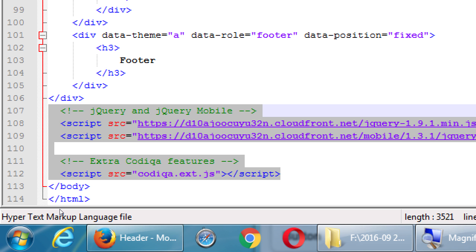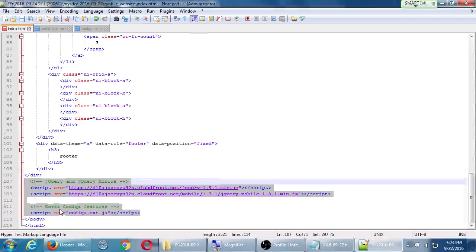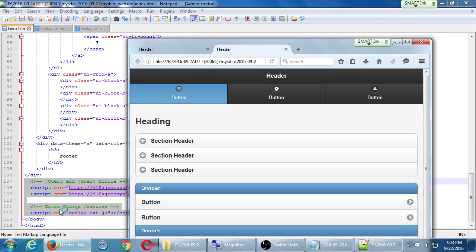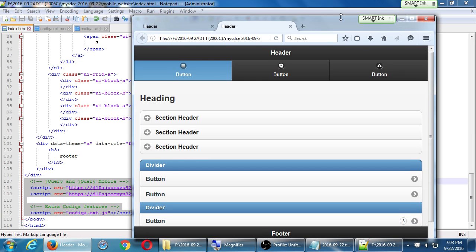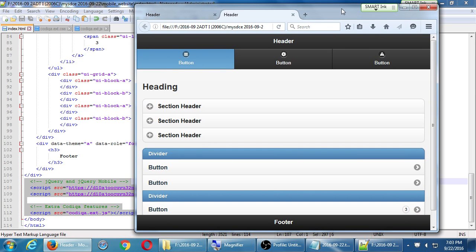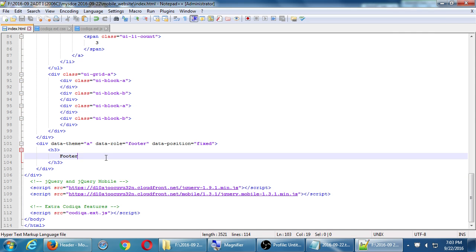If I had no internet connection, my project would look terrible. It would default back to no special styling and such. I don't want to be beholden to that. I want to download those supporting files to have local copies. Let's take a moment to download local copies of jQuery Mobile and jQuery.